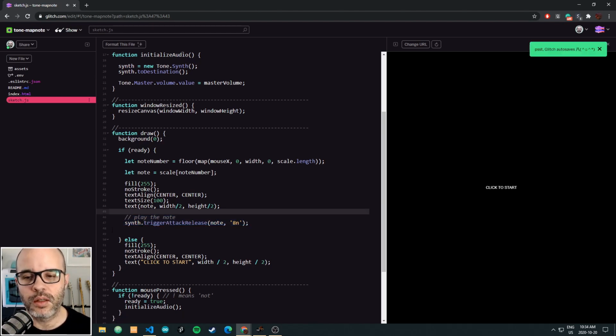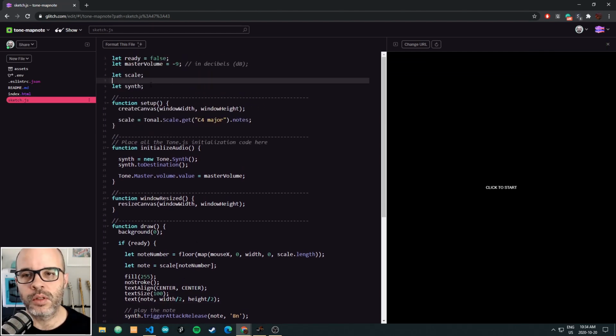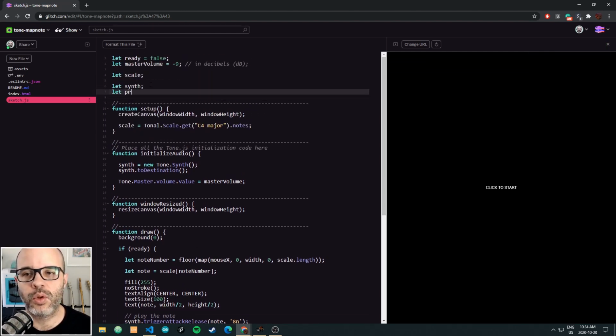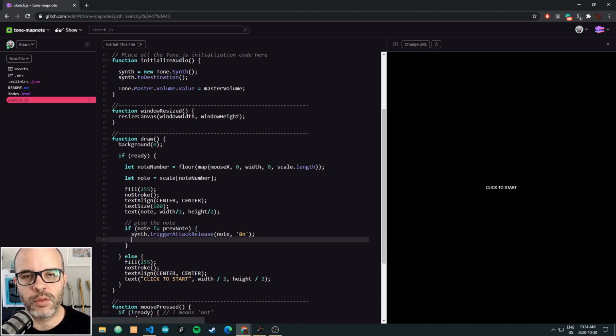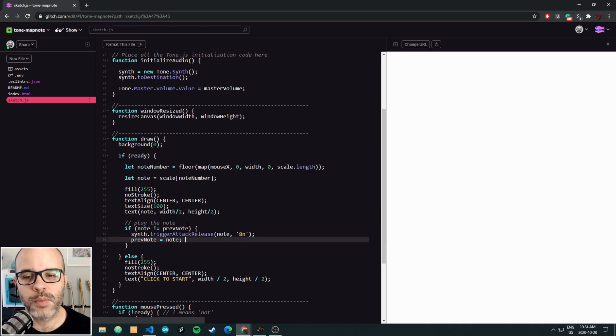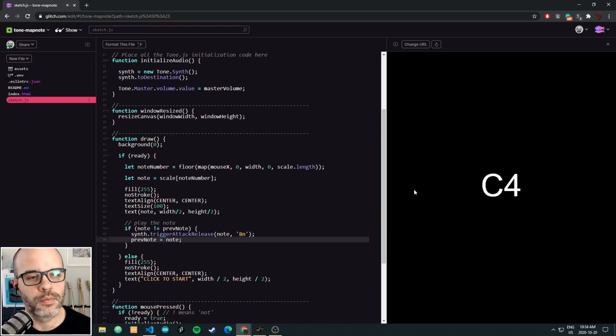So let's improve this a little bit. We're also going to create a variable here. We're going to call it previousNote. And we're only going to play this note if the new note we generated up here is different from the previous note we played. And if that's the case, we're going to play the note, and then we're going to make previousNote equal to the note we just played. So now it's only going to play a note whenever the note is changing, essentially.